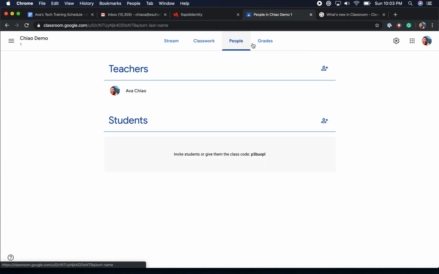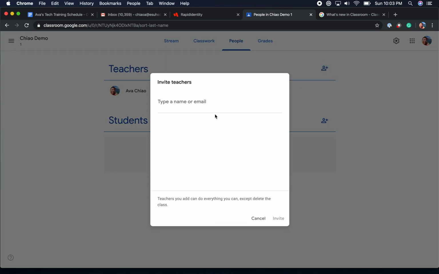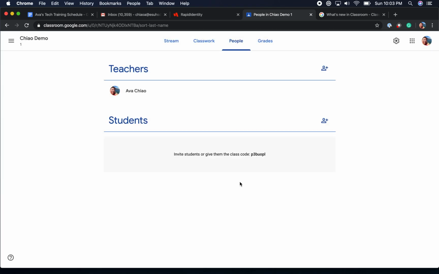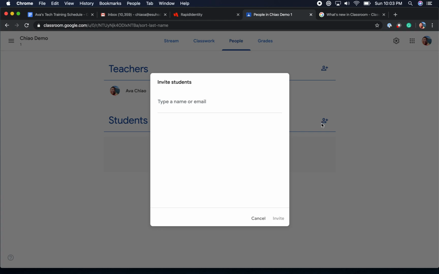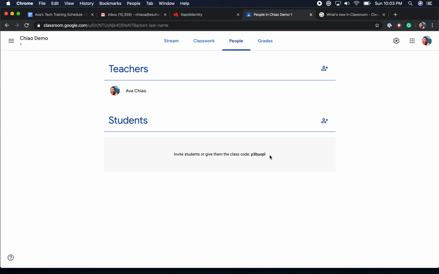Under People is where you can add in possible co-teachers that you want to share this class with. This teacher would have all the controls except to delete the class. Okay. Now the other way in which students can be invited is if you were to type in each of their emails. That's a little arduous. So usually what I would do is give them the class code here. And I'll show the other area where you can find the class codes.